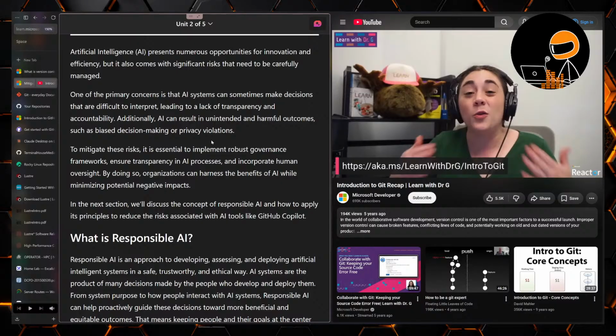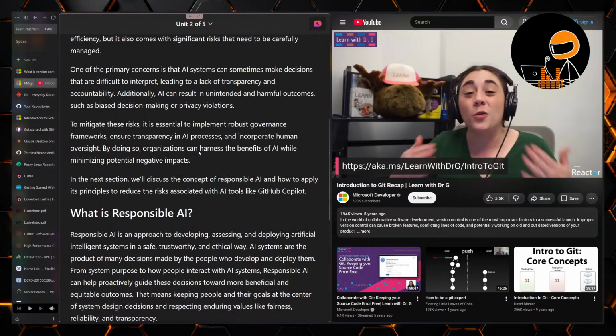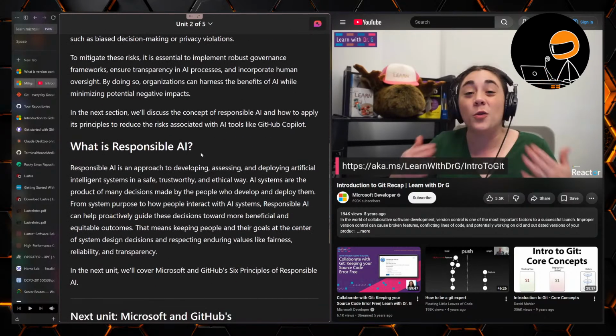In the next section, we'll discuss this concept of responsible AI and how to apply its principles to reduce the risk associated with AI tools like GitHub Copilot. What is responsible AI? I don't know. You're going to tell me, aren't you?